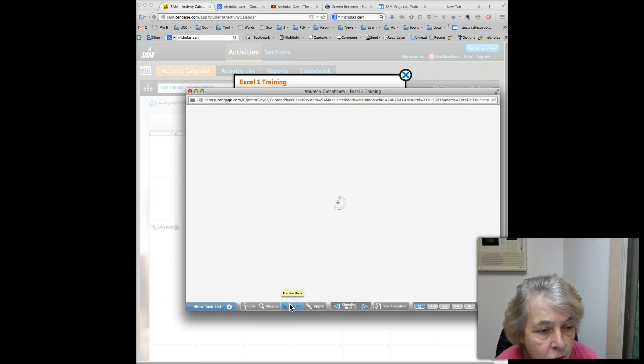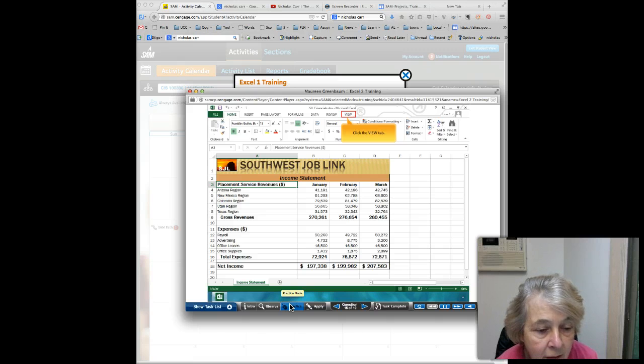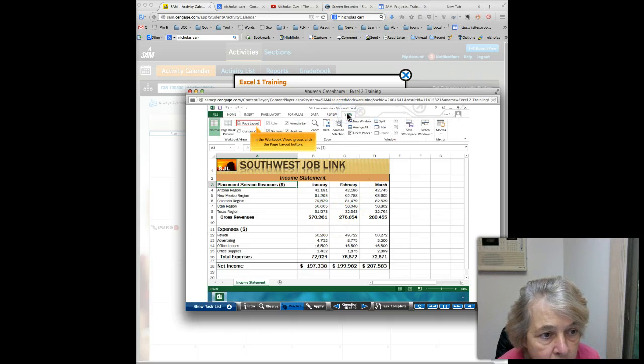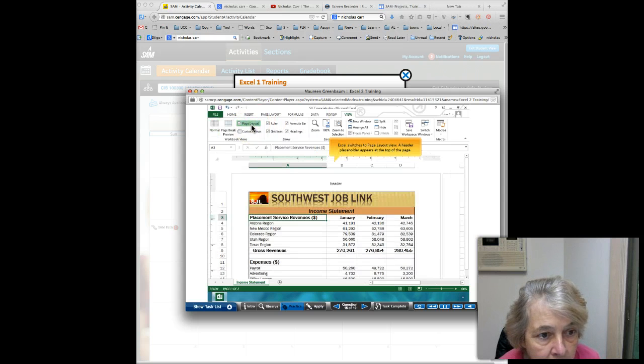Instead, you can practice. Click the View tab. Now nothing's going to happen until I do what she says. All right, View. In the Workbook Views group, click the Page Layout button. So I have to do that. Excel switches to Page Layout view. A header placeholder appears at the top of the page.